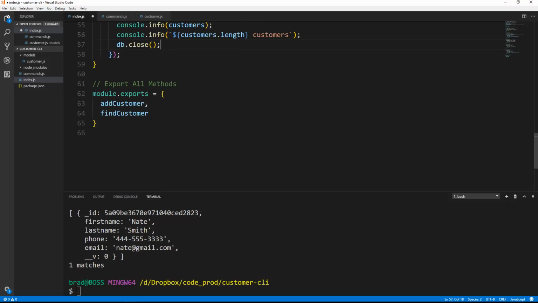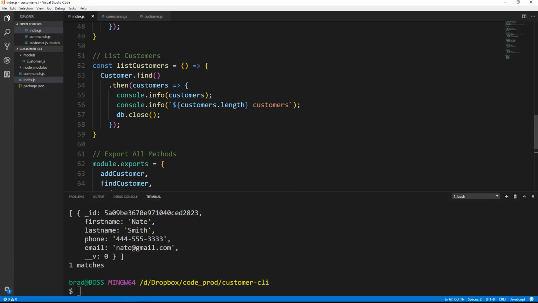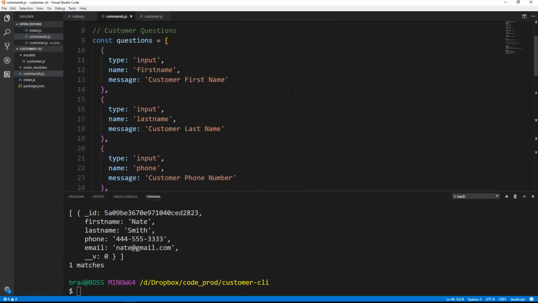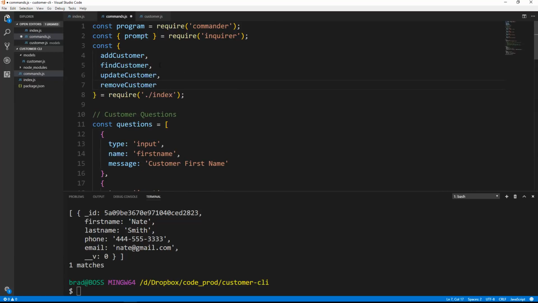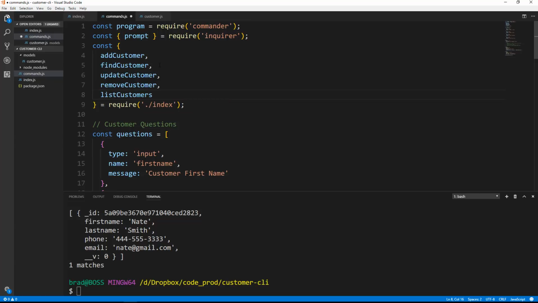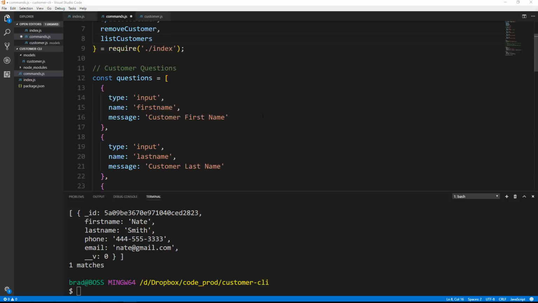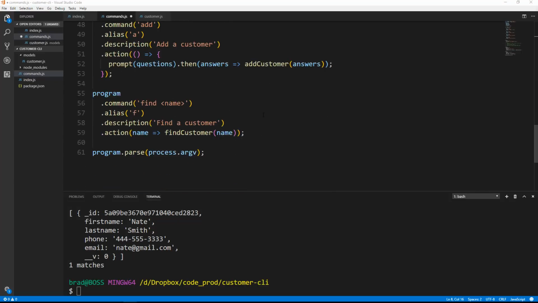Now we just need to export these methods that we just created. So let's say updateCustomer, removeCustomer, and listCustomers. Save that. Let's go back to our commands file and let's import those. So updateCustomer, remove, and list. All right, so now that we brought those in, we want to create the rest of our commands. So we're going to go down here.